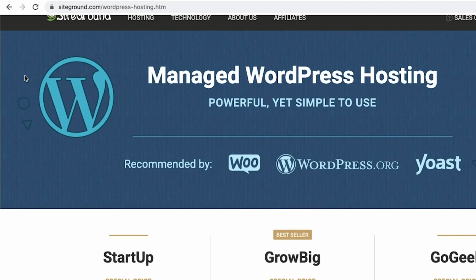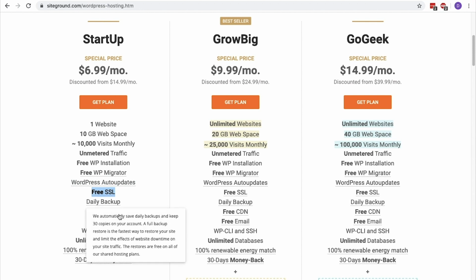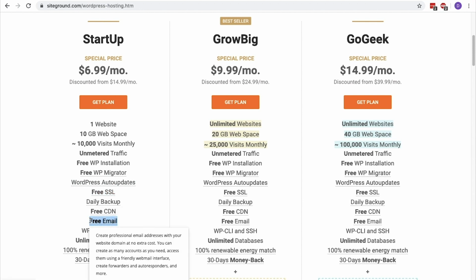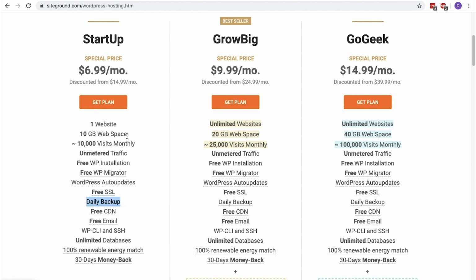Now once the page is loaded, scroll down a bit and you will see 3 options: the Startup, Grow Big and Go Geek hosting plans. Choose the Startup plan if you are determined to only make one online store. The Startup hosting plan offers a free SSL certificate and you can register an info@ email account. And it also automatically offers backups for security purposes. Now 10 GB web space is more than enough. 99% of the websites don't use more than 5 GB and don't get confused with the estimated 10k visitors. The Startup plan can manage more than that. And if you need to upgrade to Grow Big or Go Geek, you can easily do so later on.